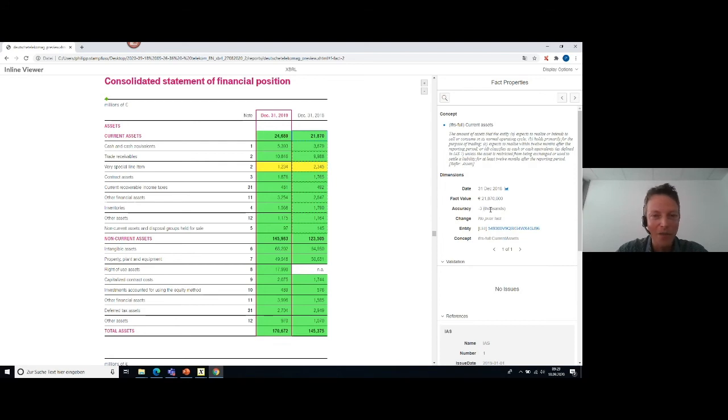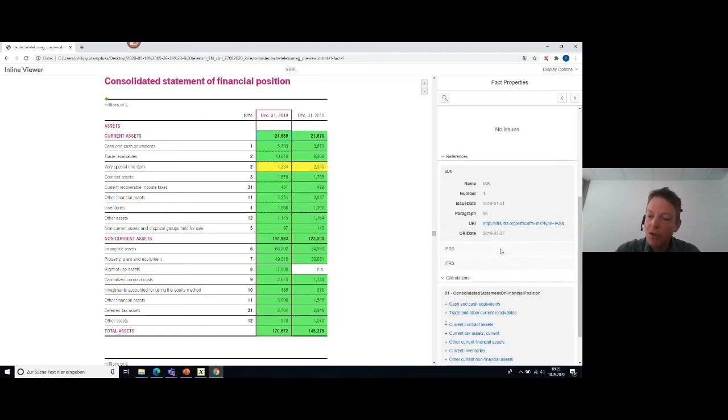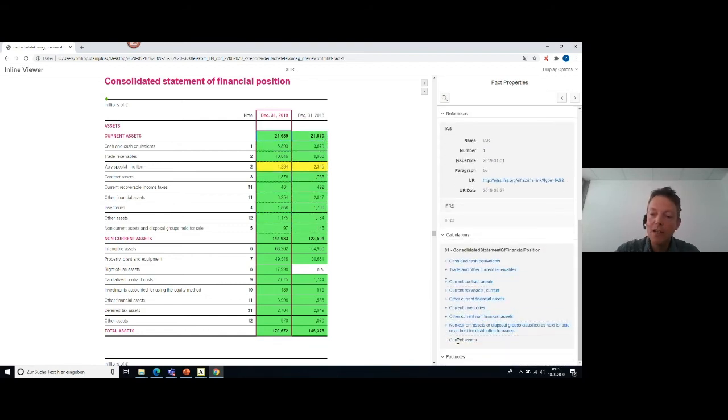Sorry, I have set the wrong accuracy in the master data. It shouldn't have been millions, but now it's thousands. And all the tags from the base taxonomy are green. One more thing, if you scroll down, you will see also the calculation link base. So the current assets is the sum of all of these tags.